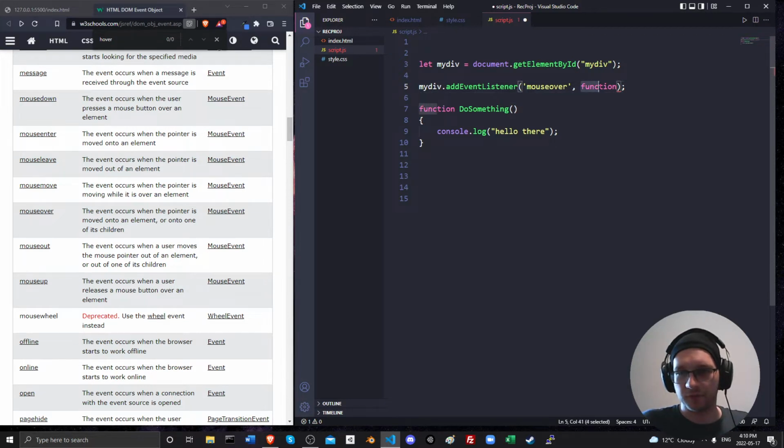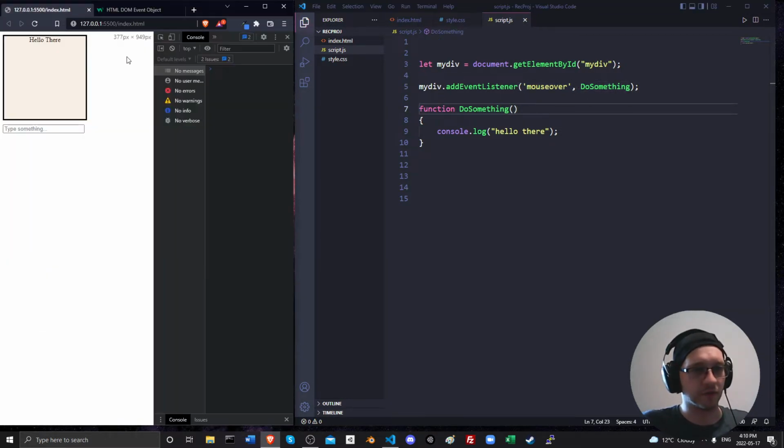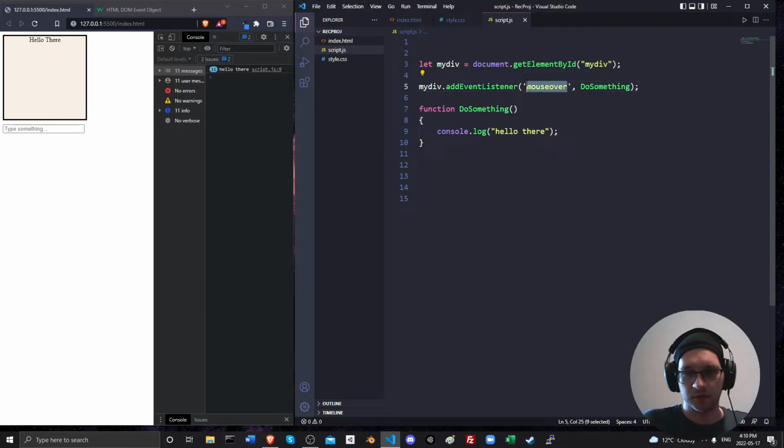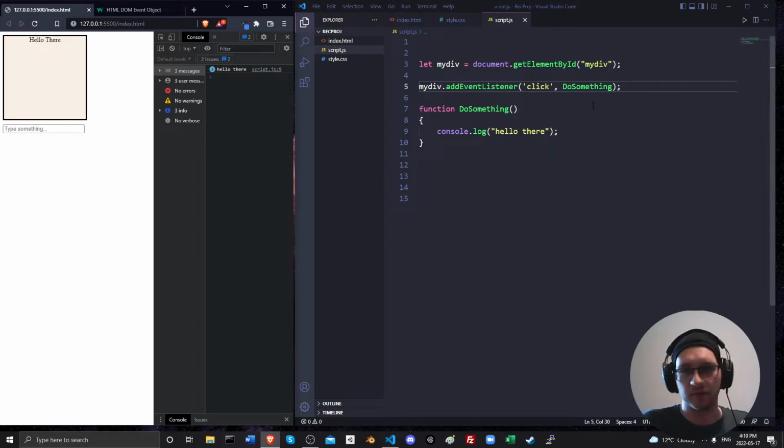Okay, so obviously we're not just going to write function. We're going to call some kind of function or do something. So here, actually, we're going to call the function do something. And basically what that means is whenever I mouse over this box, it's going to run this function. So let's just give that a quick try here. Right, so you can see whenever my cursor goes over that box, it's going to print out hello there again. I'm not clicking or anything, it's just whenever the cursor goes over. And if I switch that to click, right now I have to actually click in order for that to run.